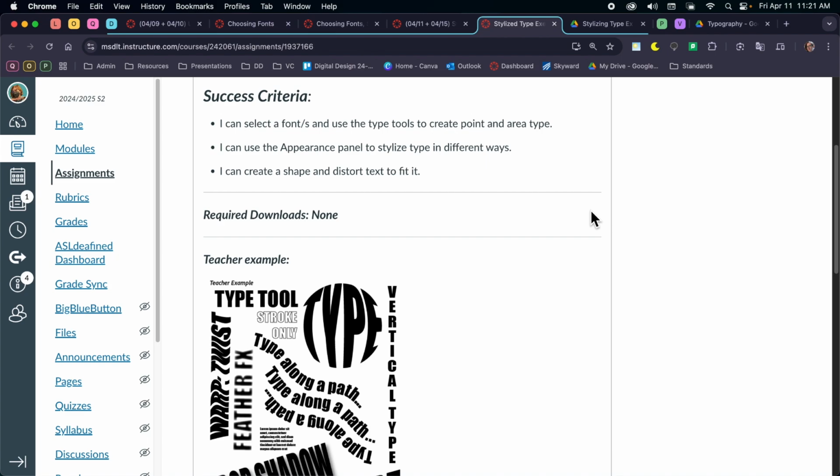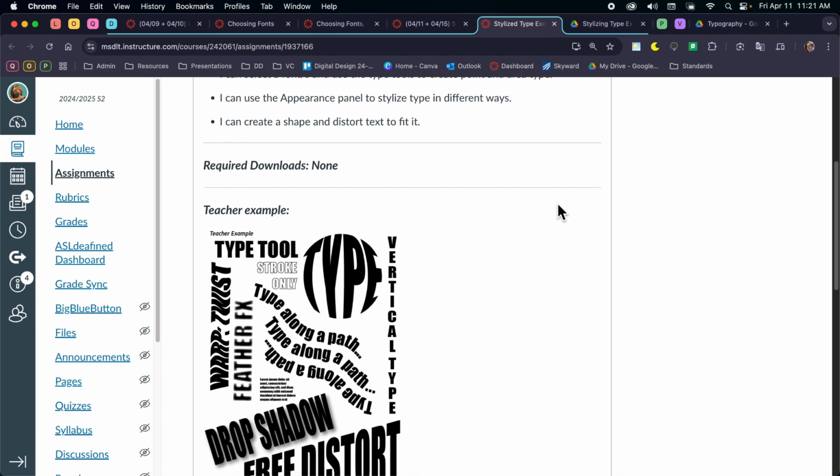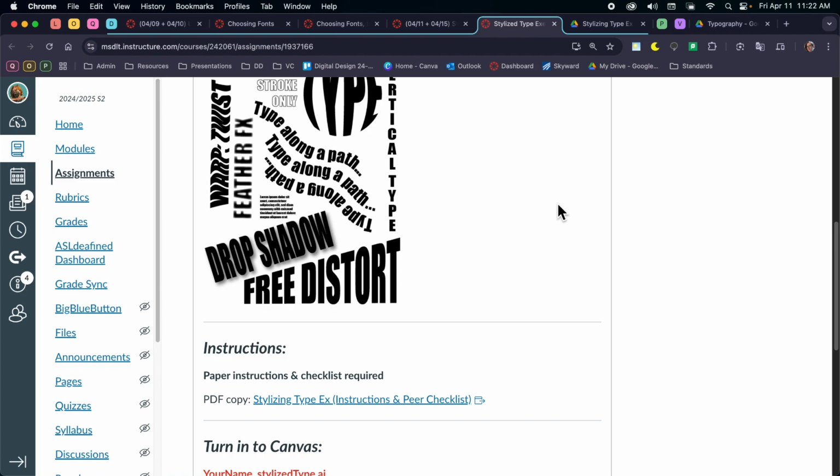So on your checklist, paper checklist or the digital checklist, there are 15 steps, and it walks you through what tools you're using and what panels you need to use. I'm just going to go through it in order. And as I go along, I'll talk a bit more about the panels.